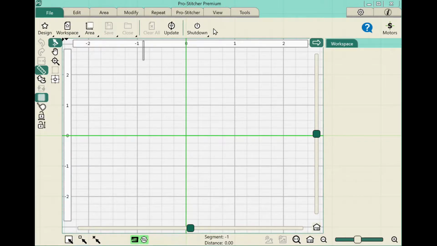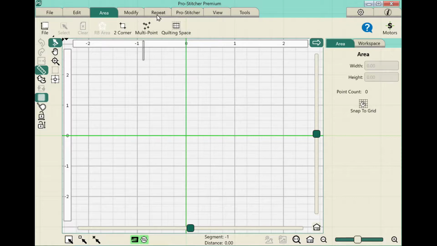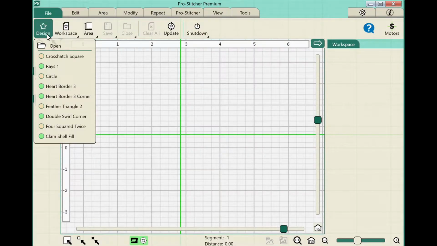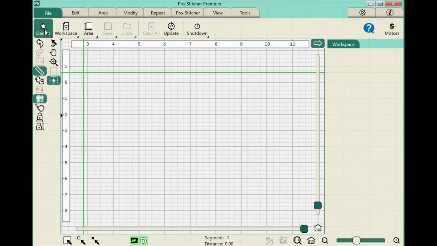You have all your options across on the ribbon. You have your tabs, of course, going from left to right in working the program. We're going to start with File and Design. Go to Open.